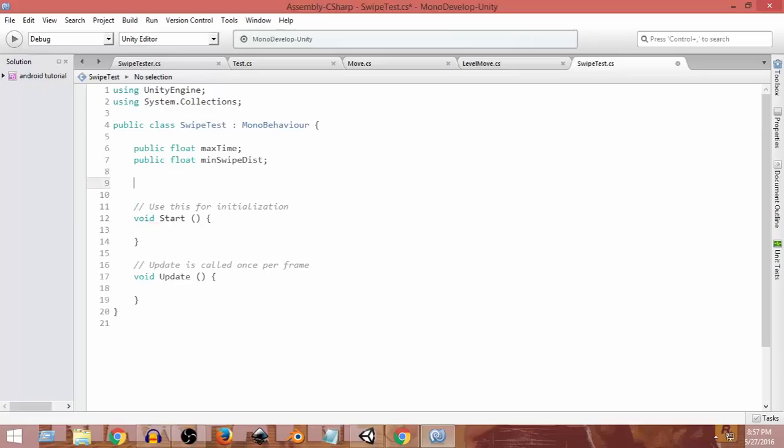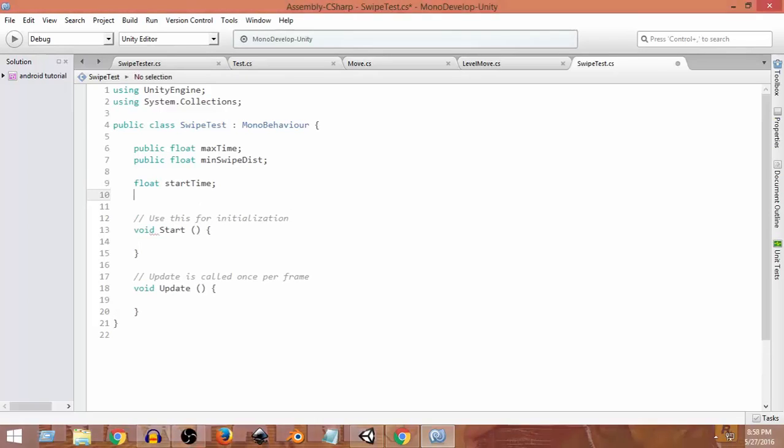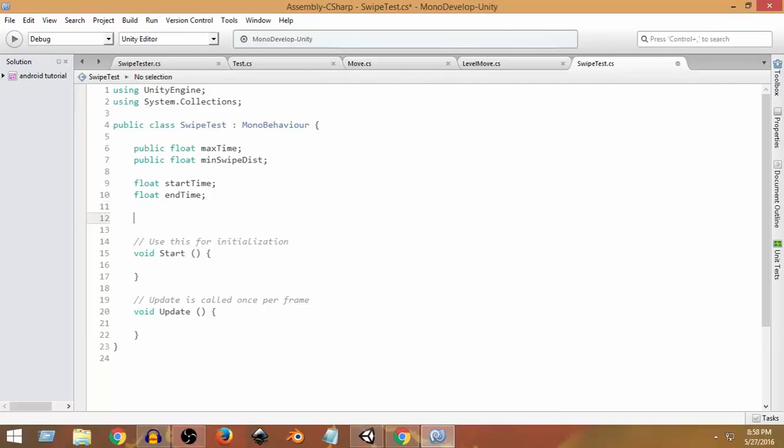Okay. So now 2 more variables I'm gonna declare as float, and this is gonna be our start time and float, and this is gonna be our end time. So this will be our start time when we touch the finger, and the end time will check when we lift our finger from the screen.